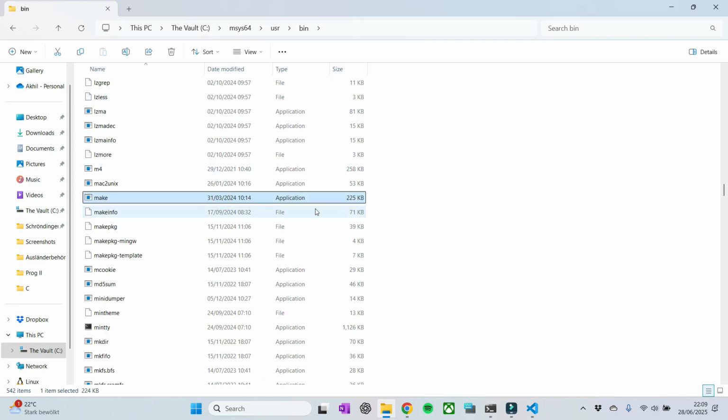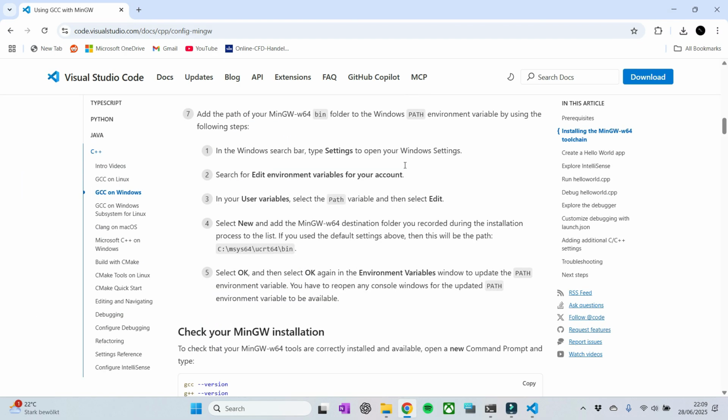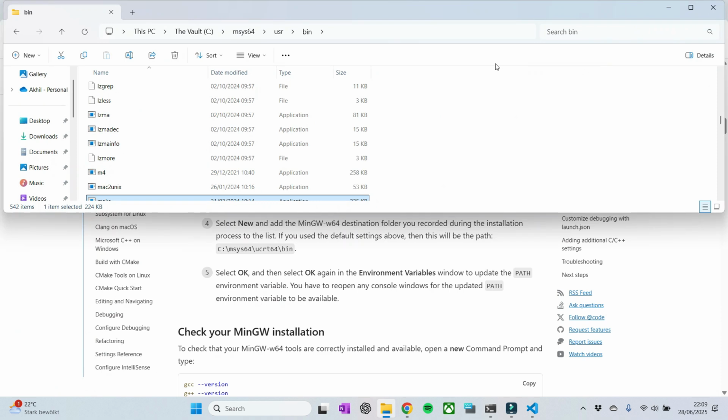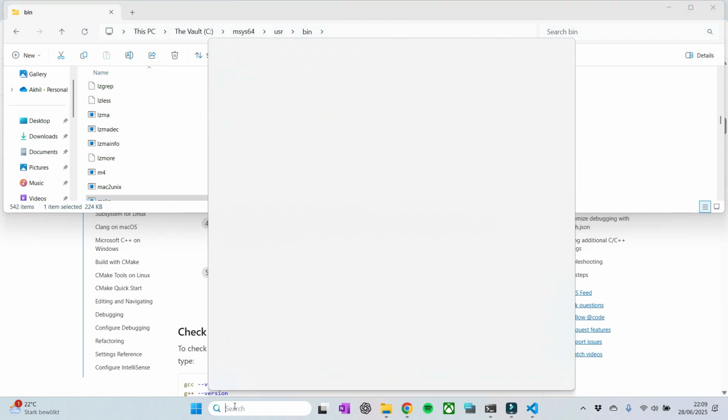There it is. Since we do have make, what we want to do is we need to add the path to the make application to our system variables. What are system variables? Well, I will tell you in a minute.